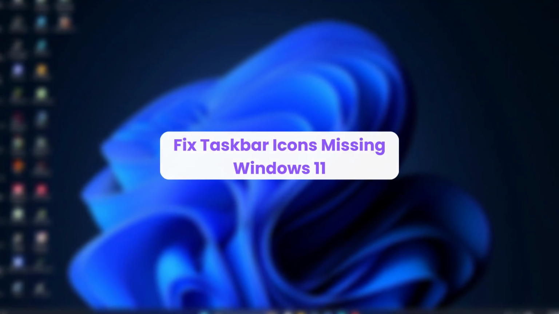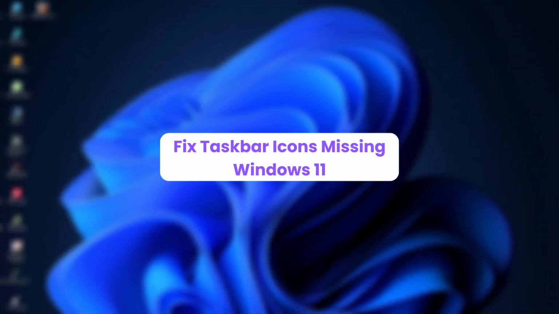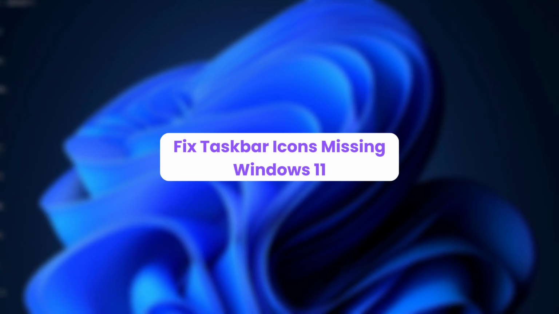Hello everyone. In this video, I will show you how to fix missing taskbar icons on Windows 11.